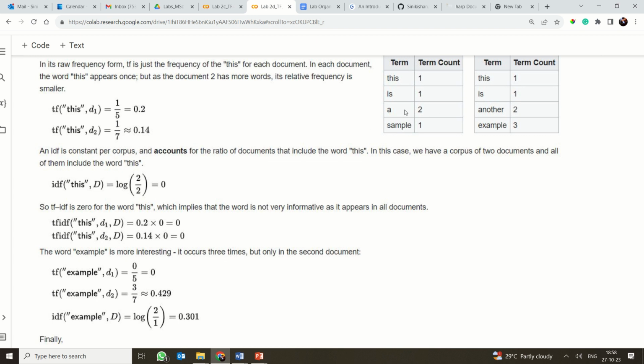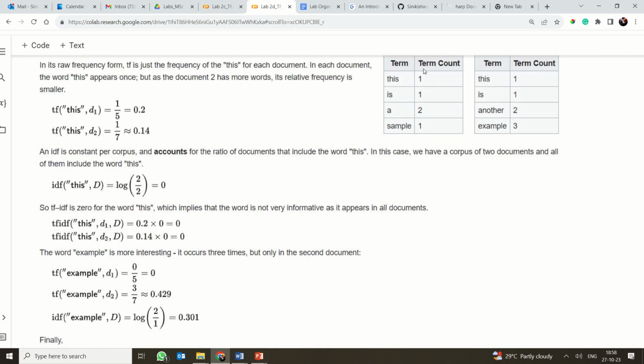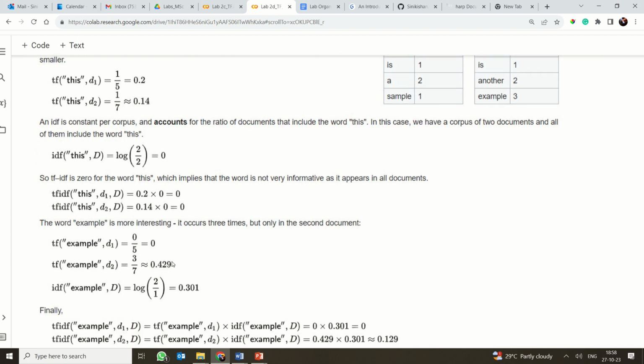So 0 by the total count of 5, so 0 by 5 is 0, and here it is actually 3 by 7, right. So 3 by 7 you will get it. And then IDF for example. So what you could do is that you have two different documents. So N, capital N, is the number of the documents. So 2 divided by the number of documents in which this word example appears, right? That's the denominator. So example is actually occurring in only one of the documents. So 2 by 1, right?